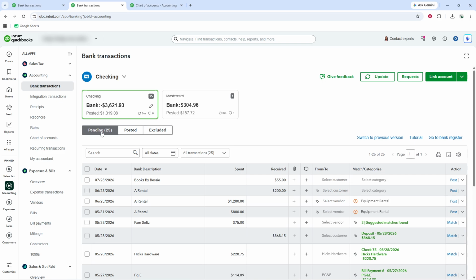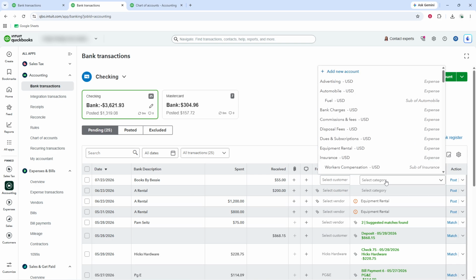Once you're there, locate the transaction you want to categorize. You can scan the list carefully and look for details like the date, description, or amount to make sure you found the correct one. When you find the transaction, move to the Match or Categorize column. Click Select Category, or click the current category if one is already showing and you want to change it. QuickBooks will open the category options so you can assign the transaction properly.